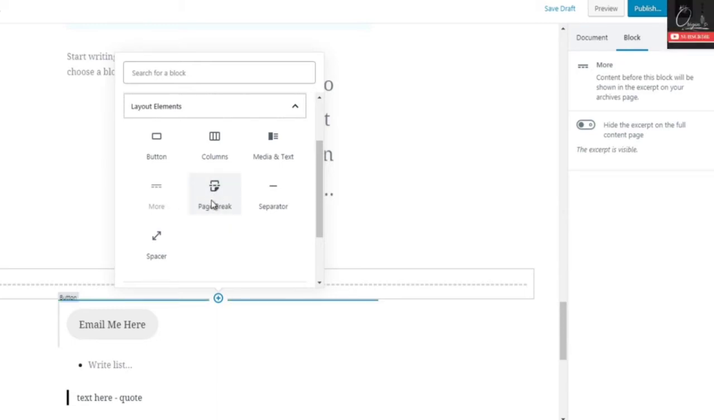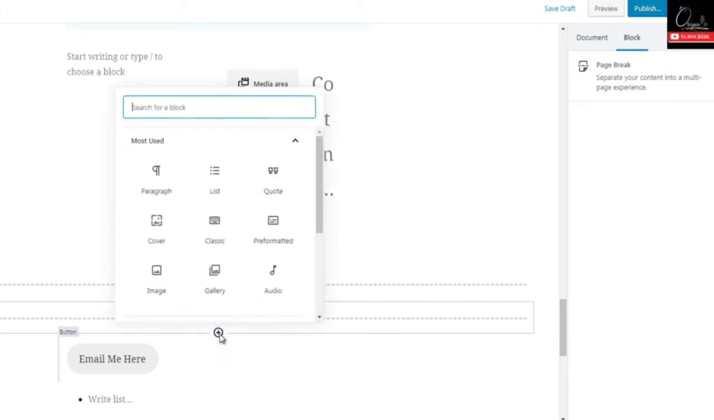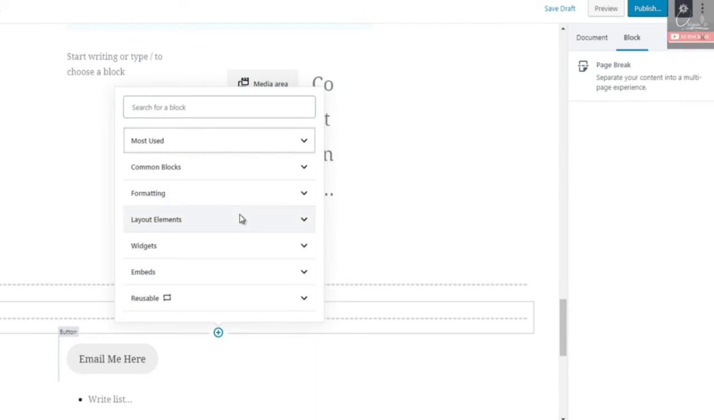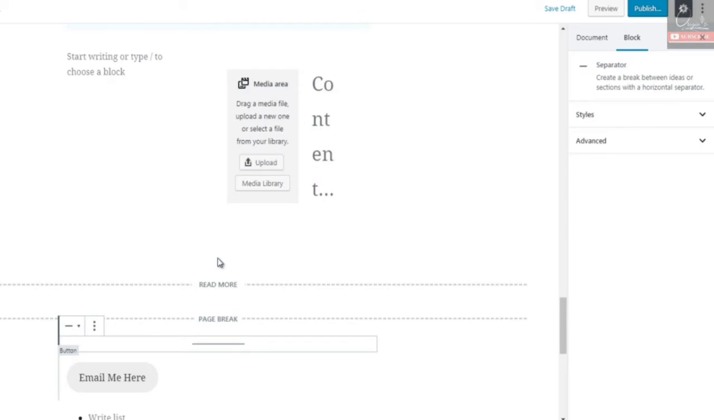So next we have page break. So that's a page break. So that allows you to have several pages. So the only time you would really use that is if you had a very, very long page and you don't want people to have to scroll. They would simply be able to go to the next page if they choose to do so. So it just makes it easier on the end user. Separator is simply something like a divider, like that.